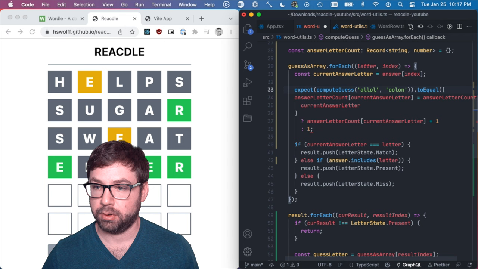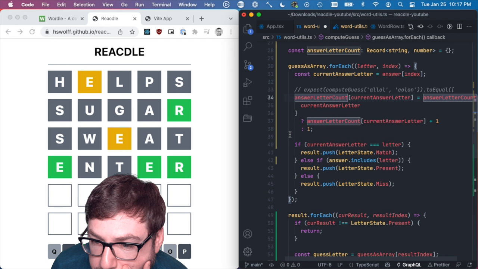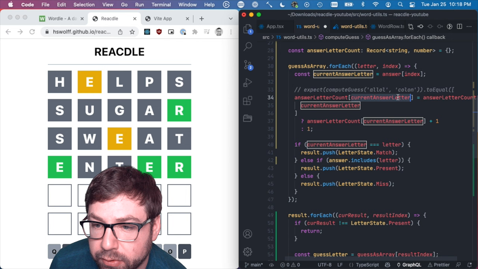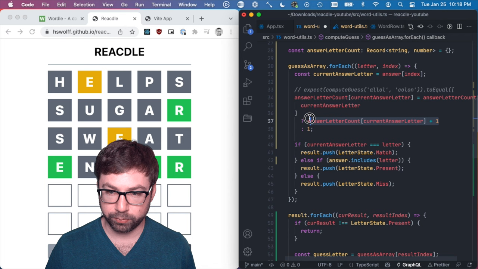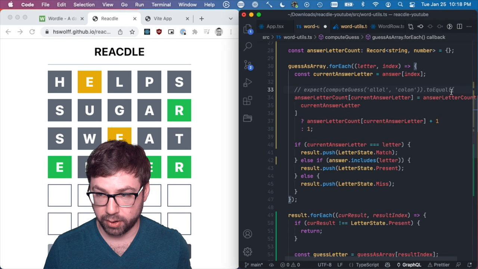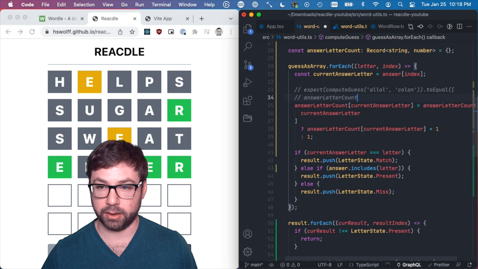So C is not in this array, so we're gonna make it one, fine. O, same thing. We're gonna say that it doesn't exist in our dictionary, so we'll make it one. Next time we get to O though, we're gonna see that it actually exists in our dictionary, and we're gonna increment the count to two. So now we'll say that there's now two instances of O. So the actual object is looking like this.